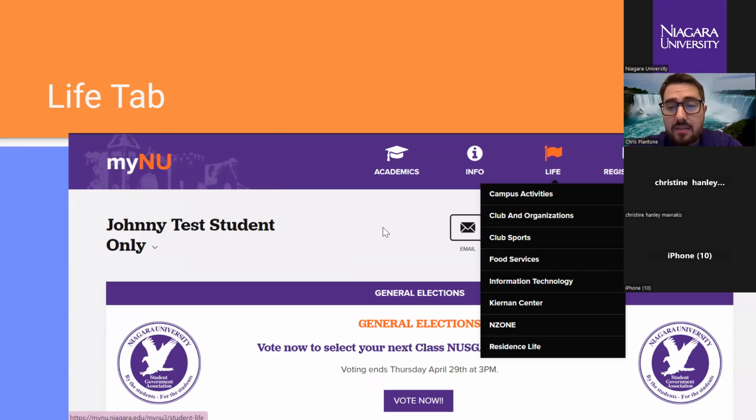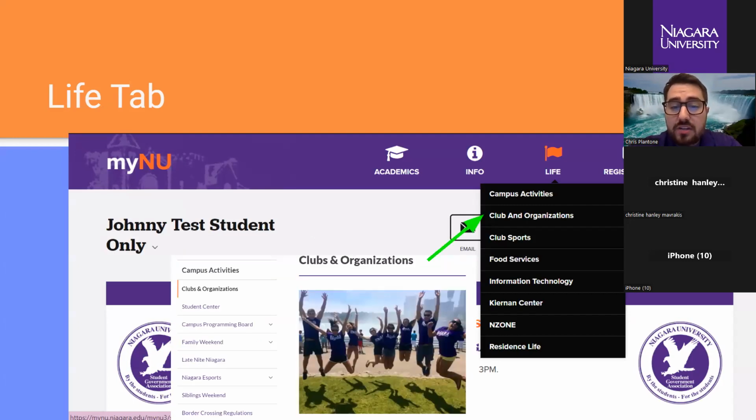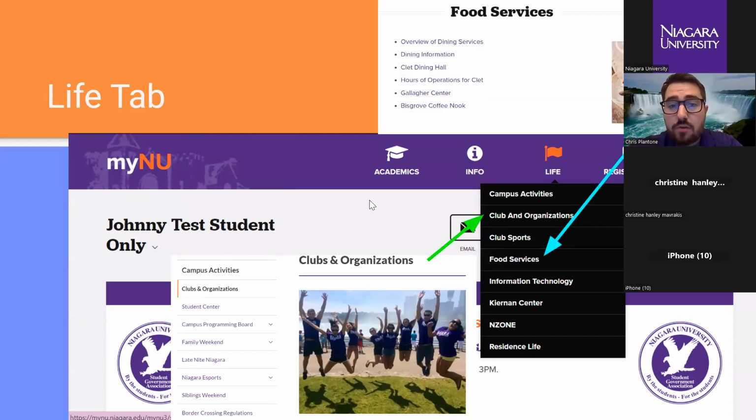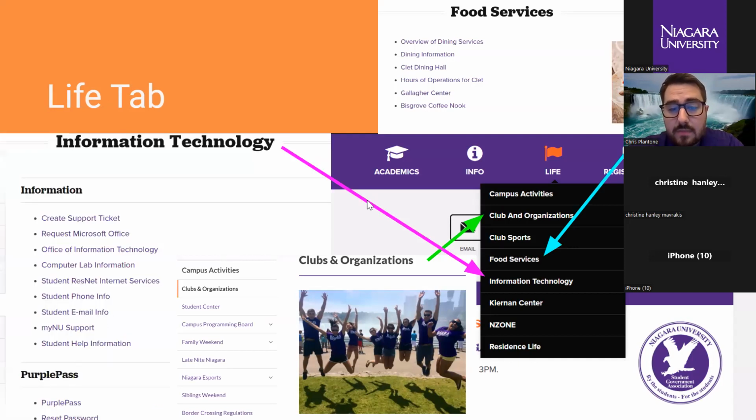We have the life tab, and think about this as more of your social life on campus. You can look at the different clubs and organizations that we have. As well, you can check out the food services and actually what they're offering for this upcoming week. And we have information from IT that will help you reset certain passwords or even how to navigate them as well. One thing I should have mentioned is the Kieran Center. That's great. We just did some renovations there. It has the updated hours and what's available for students as well.